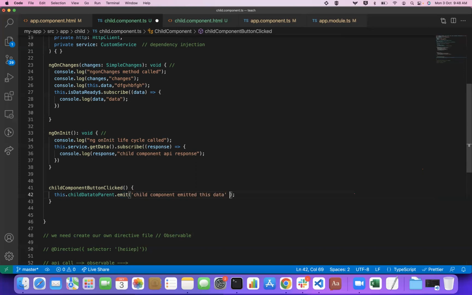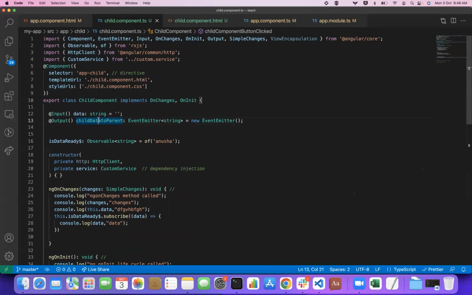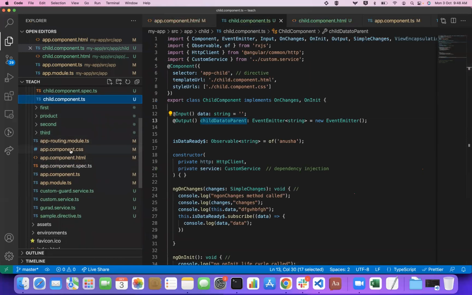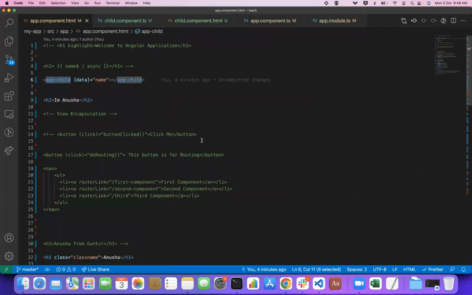Now the child component is emitting some data, but the parent component has to receive this data, right? You are seeing this output decorator. You need to access it like a click handler. You need to attach it to the parent like a click handler. So you will be giving it like this.